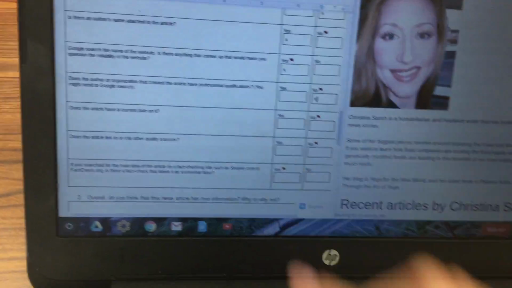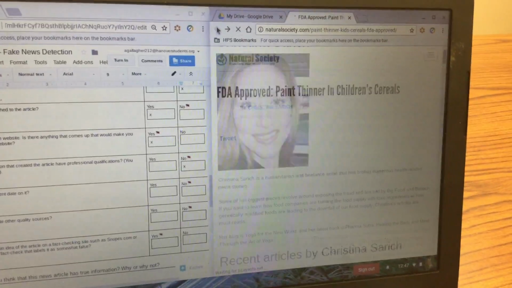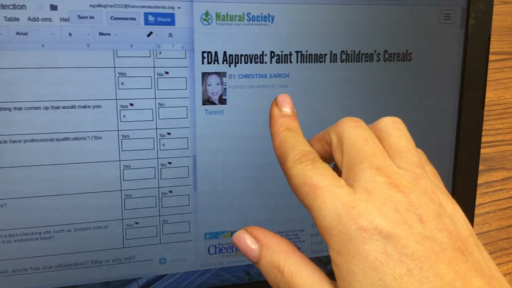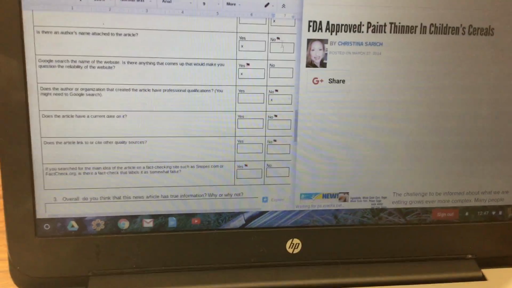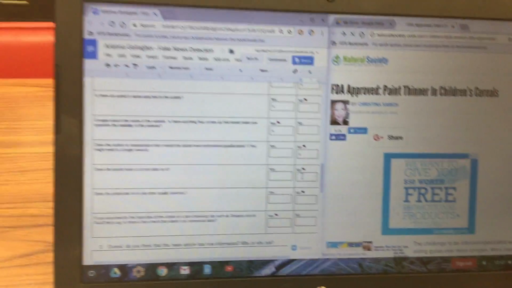Does the article have a current date on it? If we click back to the article and we look at the article, March 27th, 2014, I'm going to say no, that's not a very current date. That was over 3 years ago.